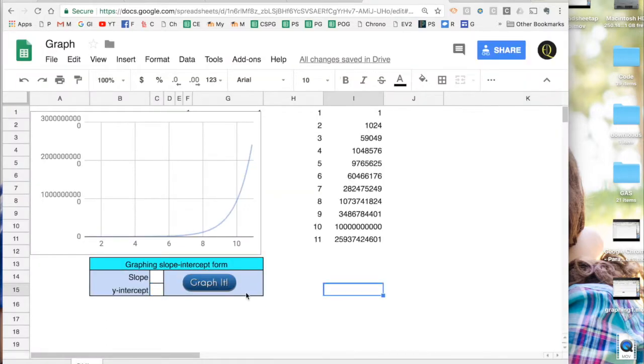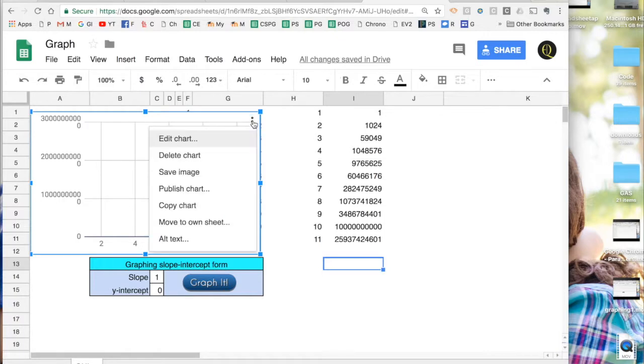Come here, and I'm going to put in a 1 for the slope, and a 0 for the y-intercept, so it should go through 0, 0. Try to graph that. Ooh, I know we're gonna have a problem here on this also. The other problem is it didn't work. Let's just come in here and change this right now.